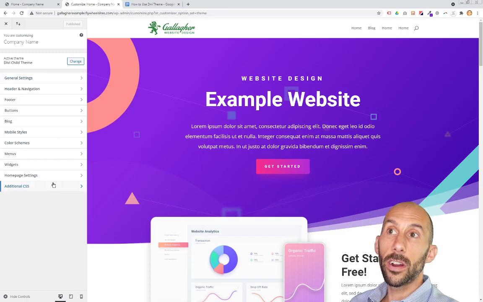When you make changes here and you're finished with actually making them, you'll want to end up clicking this publish button. It'll be blue when there's a change so that you can actually click on it and save it.